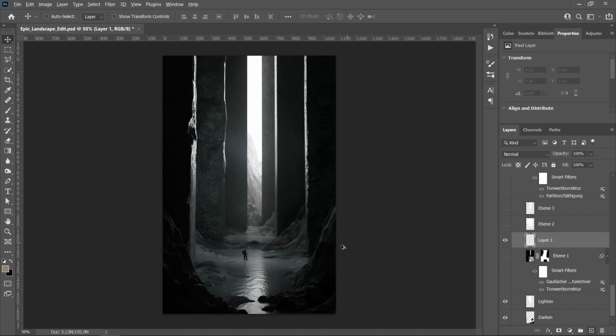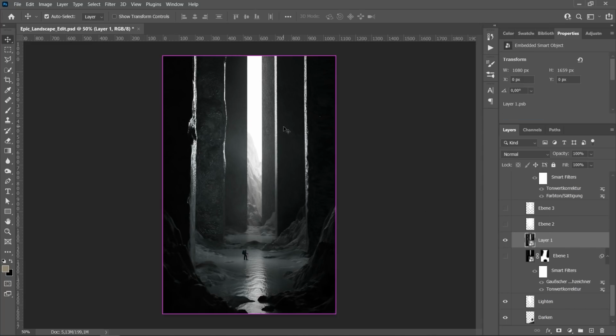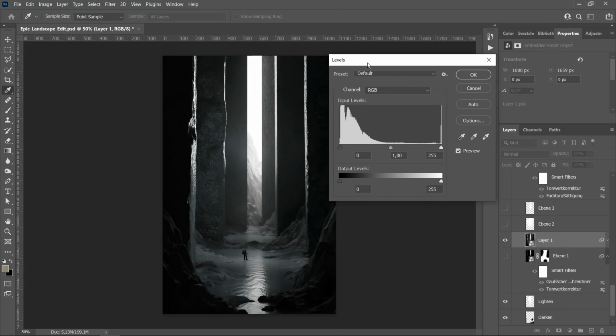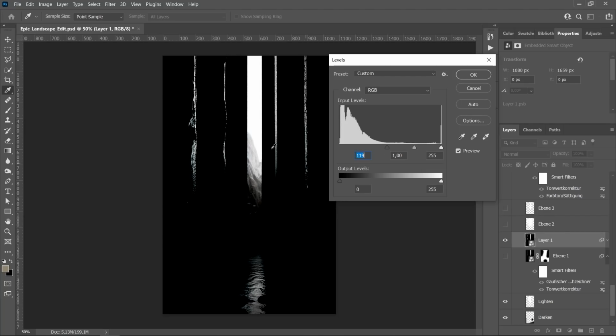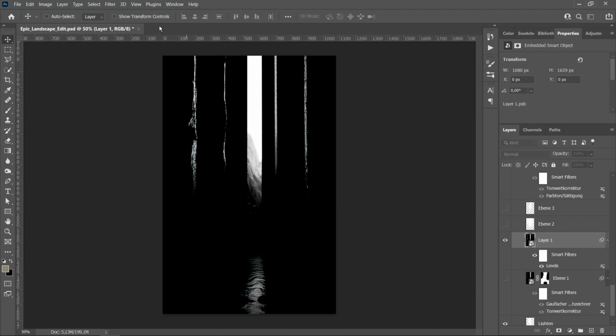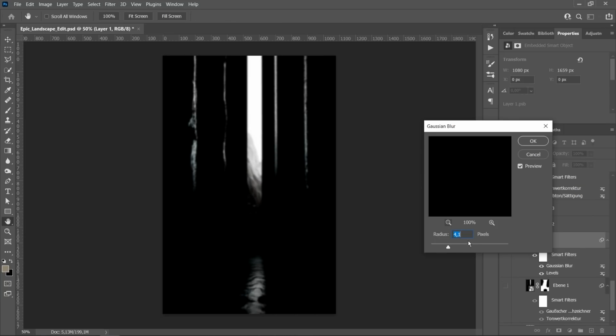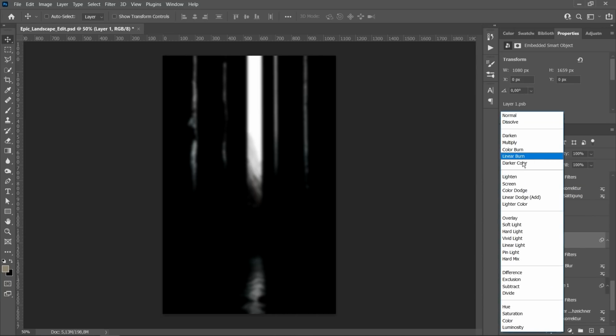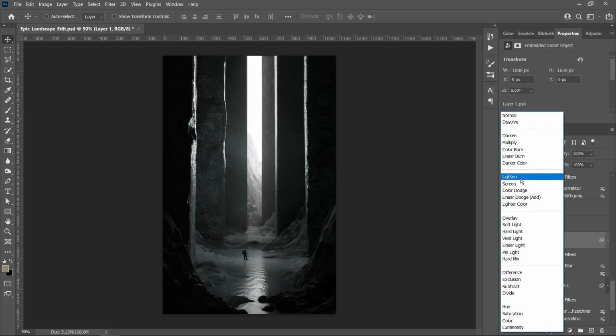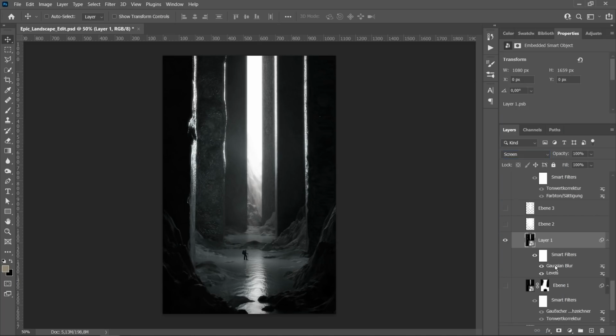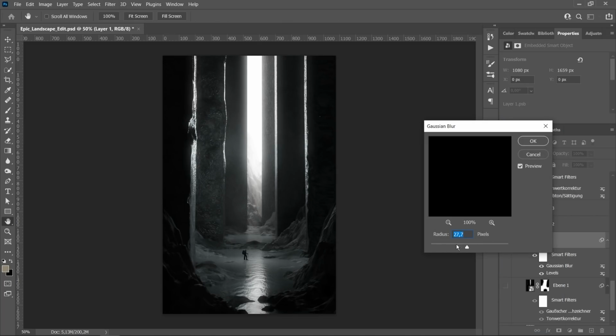For that, let's add in a new layer and combine all layers to this one, convert it to a smart object, and press Ctrl L to adjust the levels and increase the blacks a bit to only limit our effects to our lightest parts. With a Gaussian blur, I'm now gonna blur out this image, change its blending mode to screen or lighten or soft light, whatever fits your scene, and change the settings afterwards.